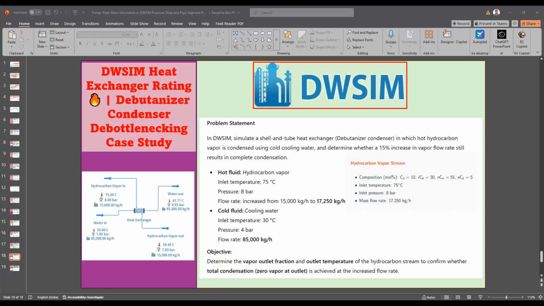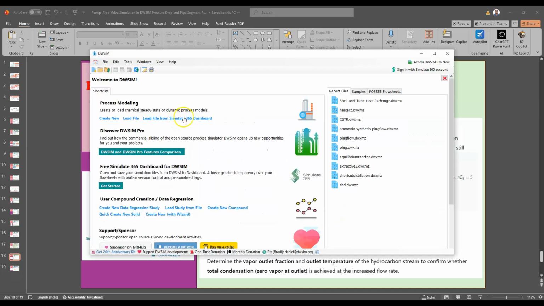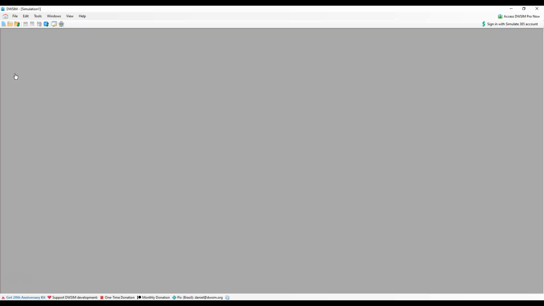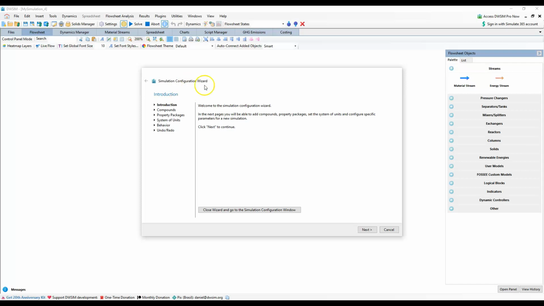Now here I am opening the DWSIM software. Just wait for a few seconds. So it is actually opening. Now this is the DWSIM screen. As I am doing a steady state simulation, I am clicking create new. Here you will see the simulation configuration wizard will open. In the introduction I don't have to do anything, so I am clicking next.